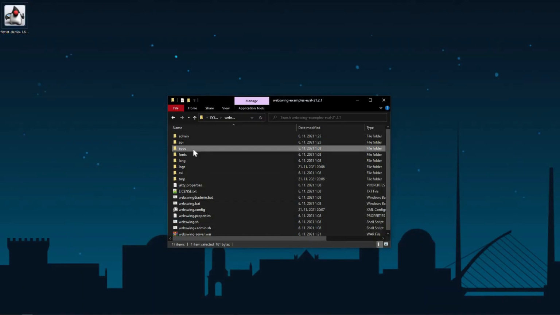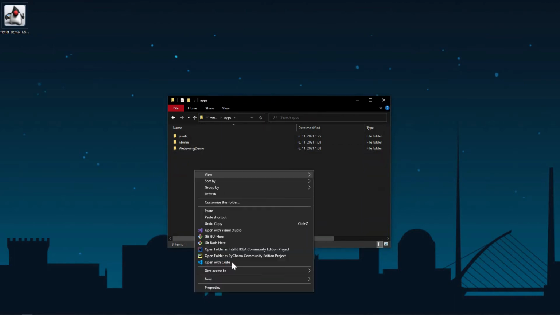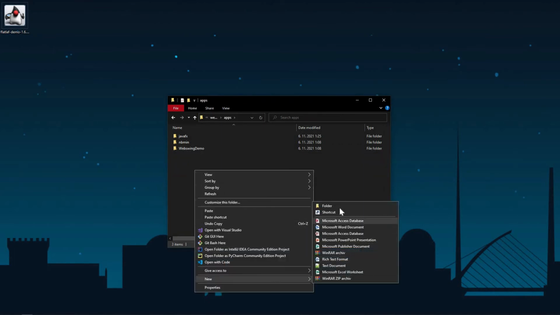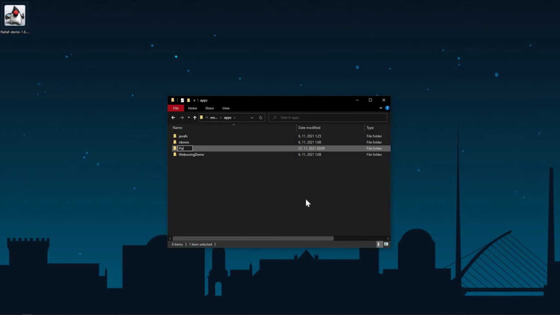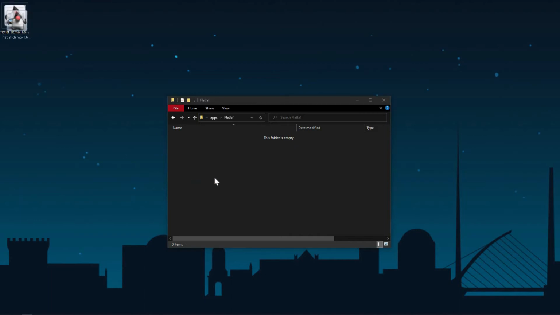Open the apps folder in your Webswing working directory and create a new folder named Floodlab. Move the downloaded Floodlab jar file into this folder.